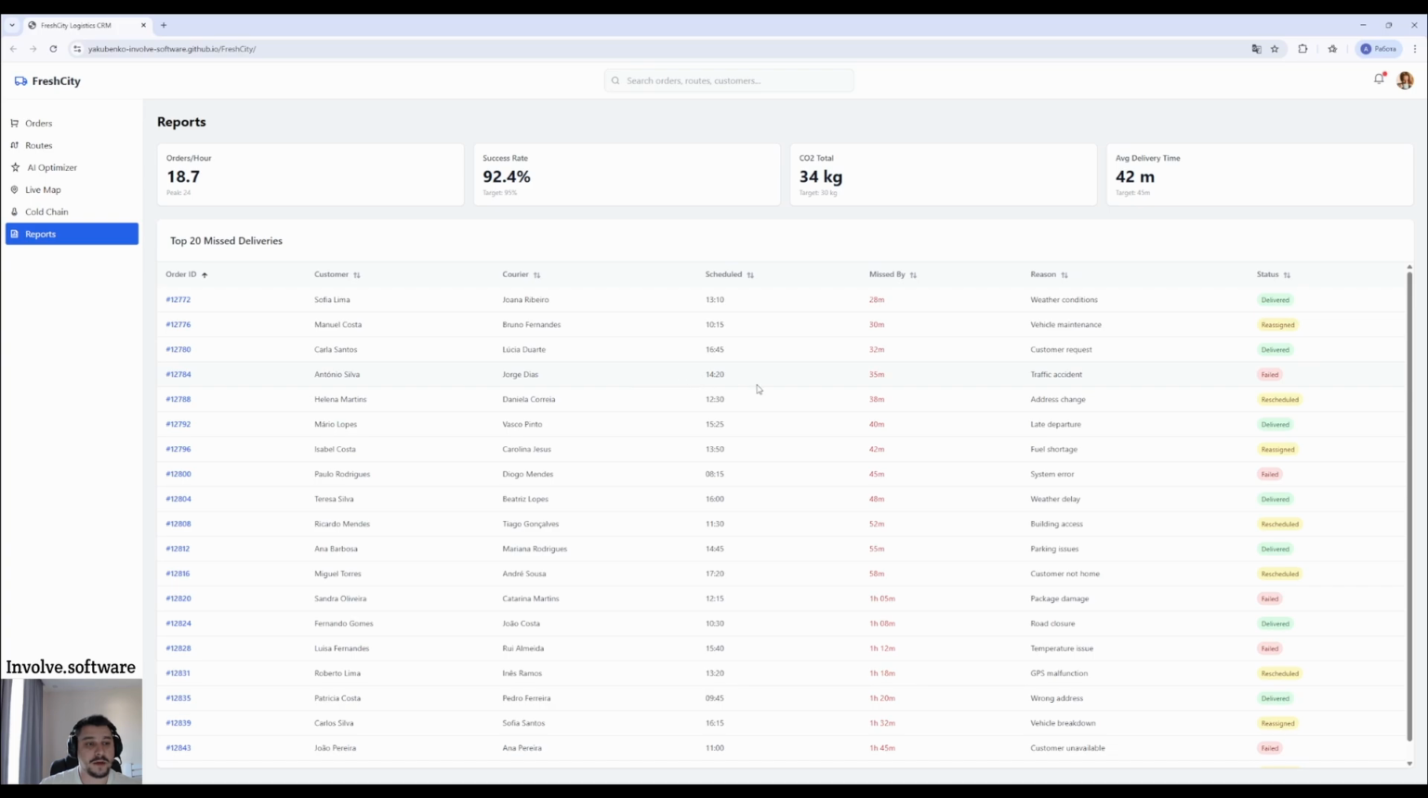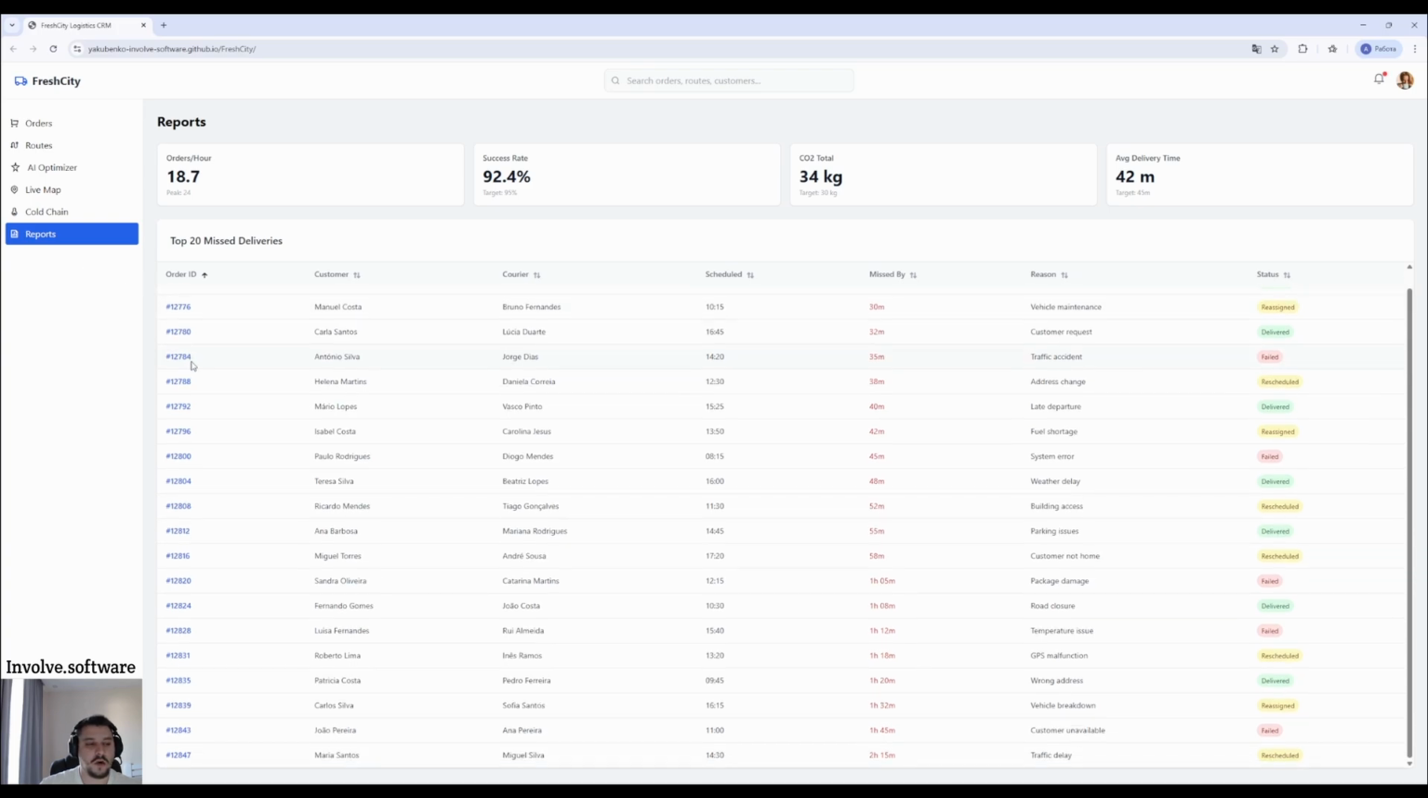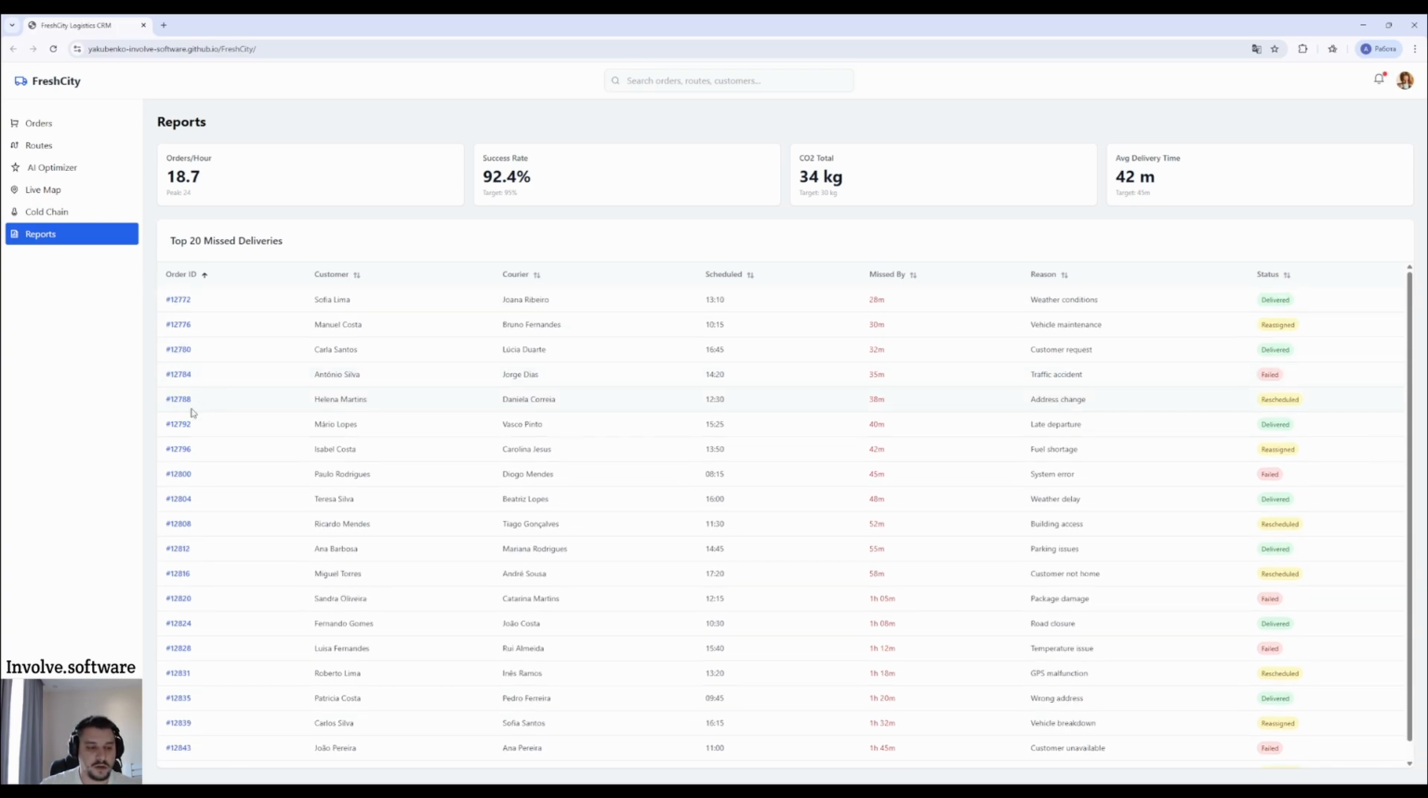And then in the last tab, we have the reports, where we can track all the orders that have their own unique ID, customer name, and their business. We have the courier, we have the scheduled time. We can track if they missed it or not. We can see the reason and the status. We can export and import in different formats like PDF, CSV or Excel files.